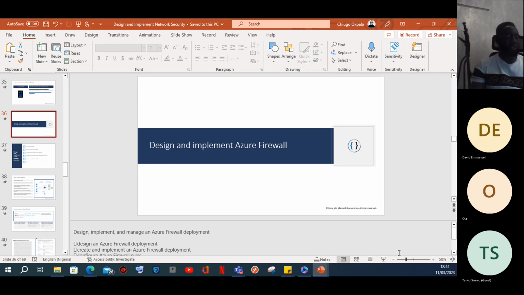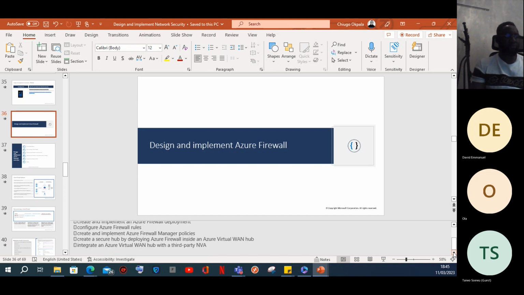So we'll see how to design an Azure Firewall deployment, create and implement an Azure Firewall deployment, and then configure Azure Firewall rules, create and implement Azure Firewall Manager policies, create a secure hub by deploying Azure Firewall inside of an Azure Virtual WAN hub, and then integrate an Azure Virtual WAN hub with a third-party NVA.